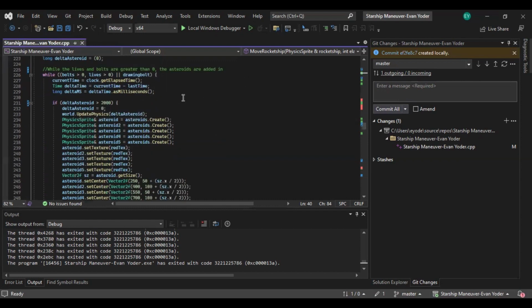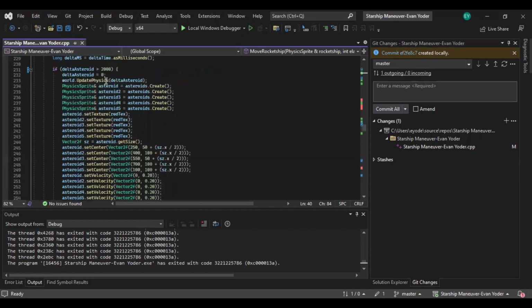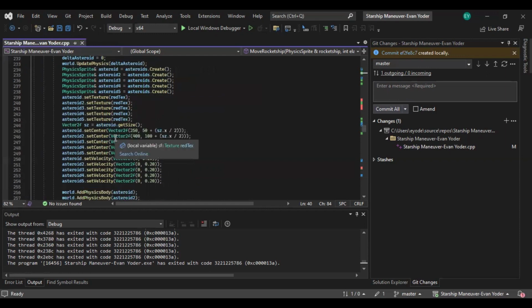The bulk of the code comes from this while loop right here. So while the bolts and the lives are greater than 0, all this happens. This is where you bring in the time to it. Whenever the Delta asteroid gets up to 2000, I declare all 5 asteroids.